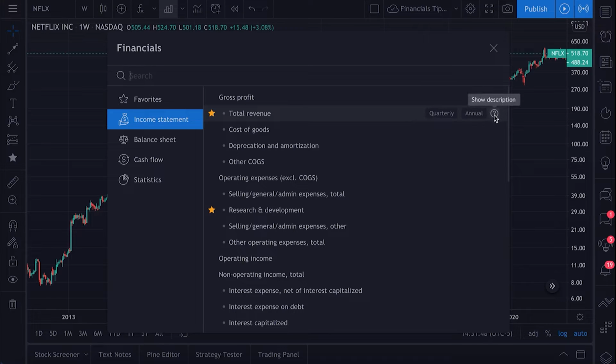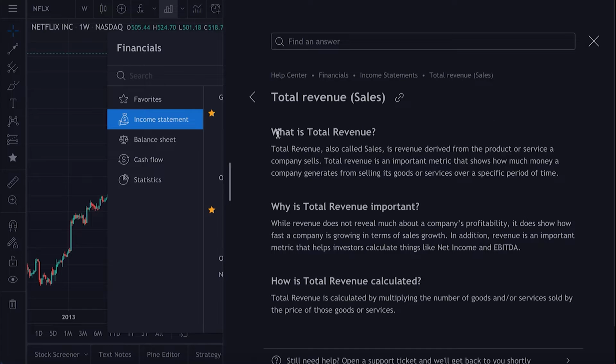And then lastly, there's a question mark icon, and this will show you a description of the financial statement you're interested in. Watch what happens when we click this. We can now learn about total revenue. And if we click this link, we can copy it and share this article with friends or anyone else who is interested in learning more about financial metrics.